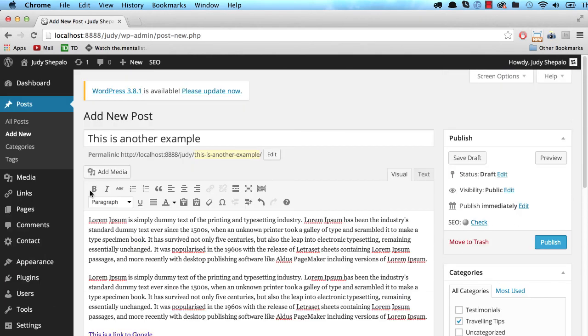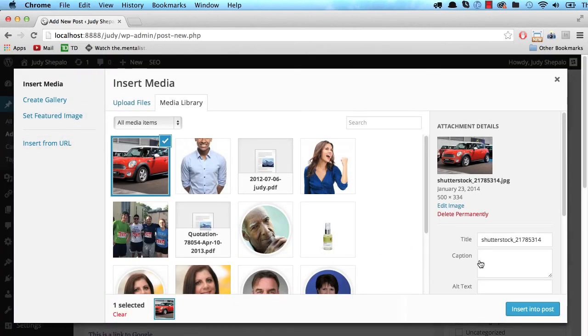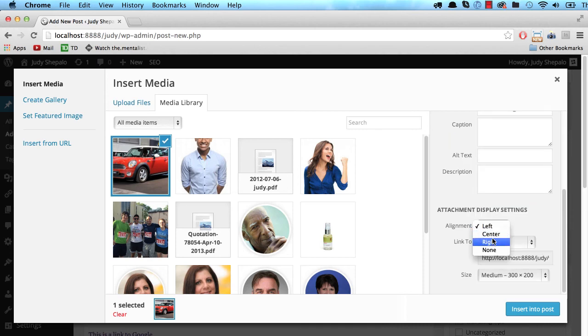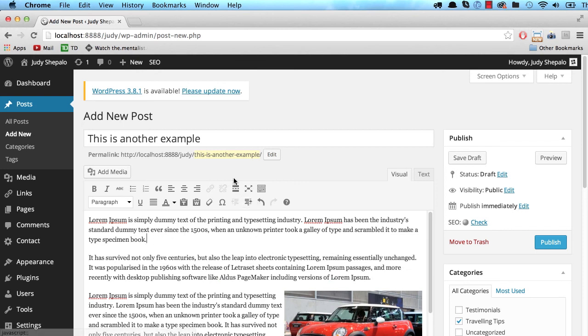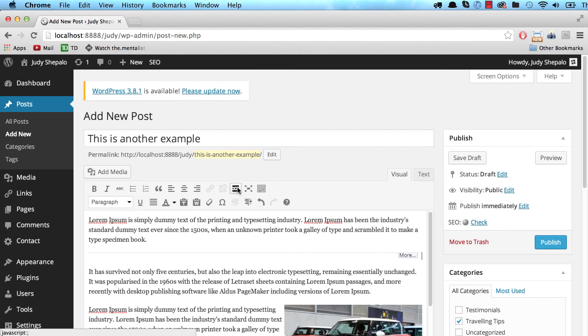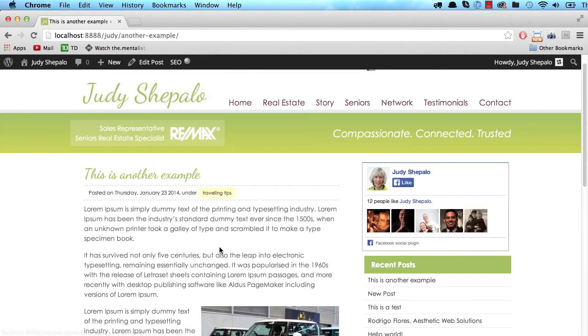And I am also going to insert the same image to the right this time, after the second paragraph. And then I'm gonna make a breaking point after the second paragraph right here. This is the tool to make a breaking point so that you have an introduction and the whole article. I'm gonna hit publish, and now when I view the post, it's gonna be part of the traveling tips category as I specified.